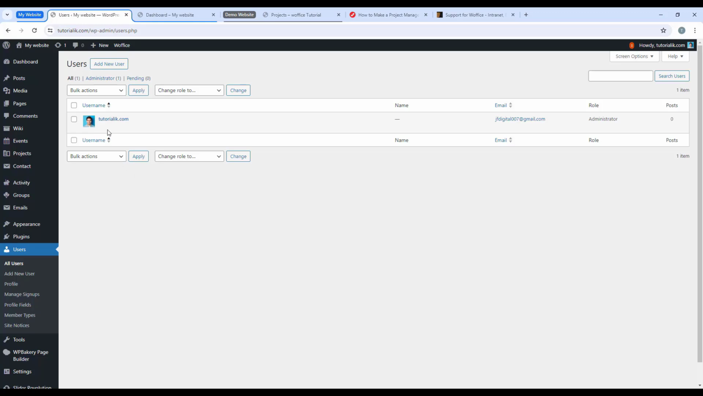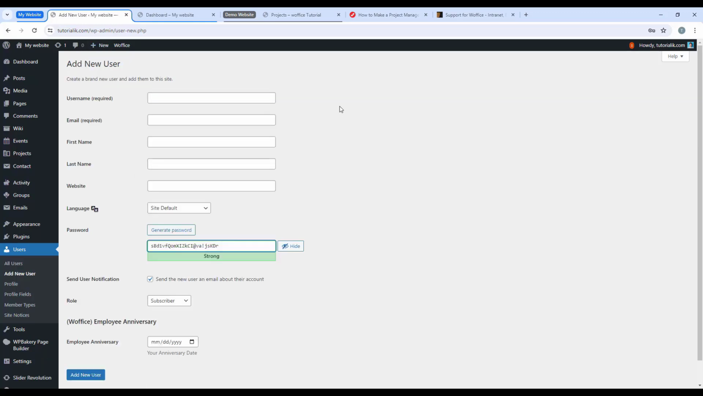So now I'm gonna click on this add new user. And first of all, to create the user, you have to put the username, which is required. So let's put a username, Adam, then email address.